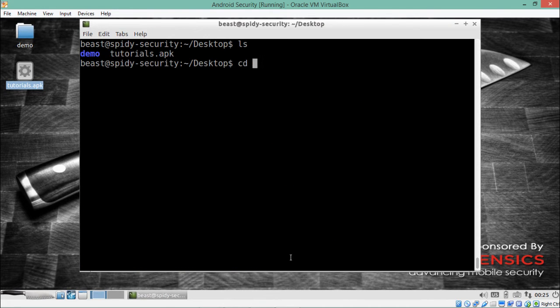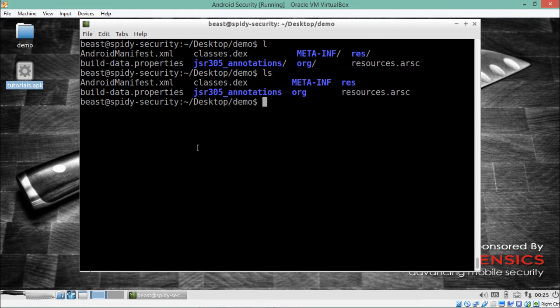So let's go inside this directory, demo, and you will see that these are the files and directories present inside any APK file. Here is AndroidManifest.xml, classes.dex, some org directory, META-INF directory, and resources directory. The AndroidManifest.xml file contains a lot of information about a particular Android application, which means it describes the properties and characteristics of the application, and this file is a must in any Android package. Then there is the classes.dex file.